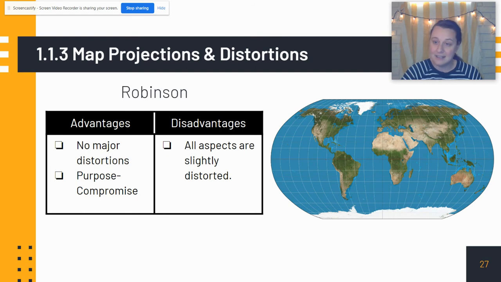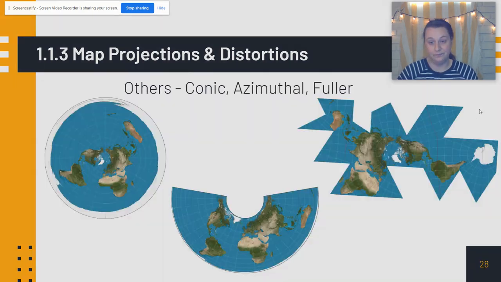Now, when I say that, let's pop over here to the disadvantages, because everything is slightly distorted. Shape, area, distance, direction, SAD. All of those are distorted a little bit here on the Robinson map, but to geographers, it's seen as a compromise to minimize all of the issues that both the Mercator and the Peters have.